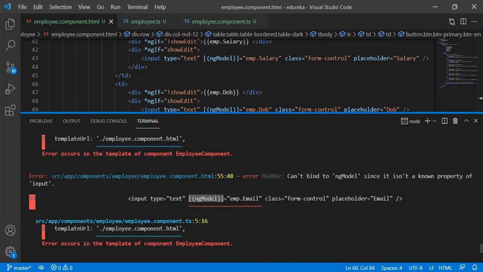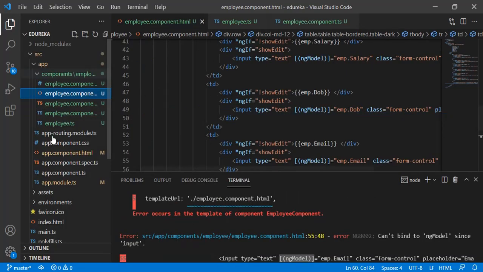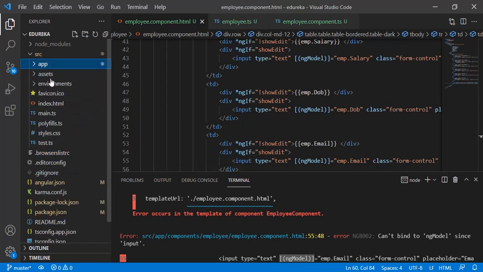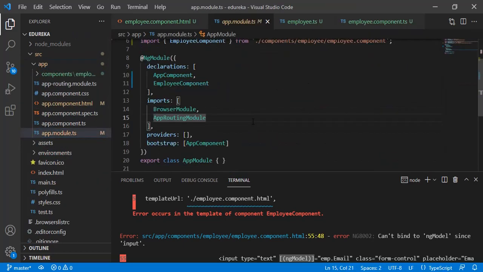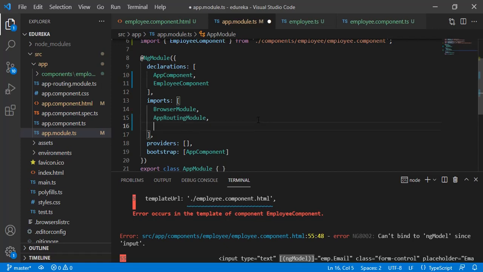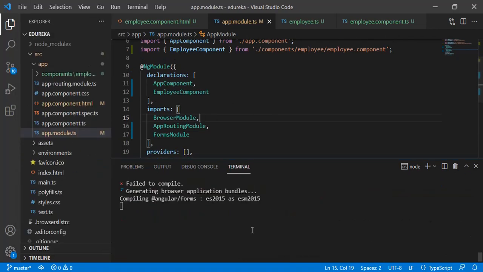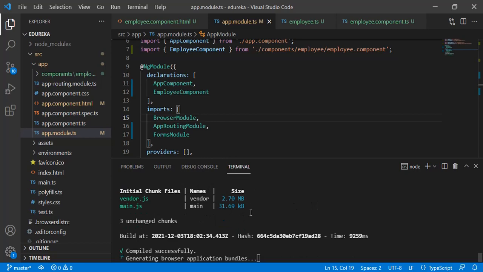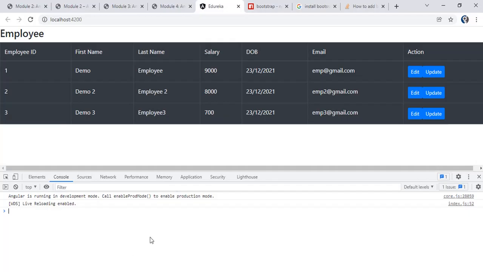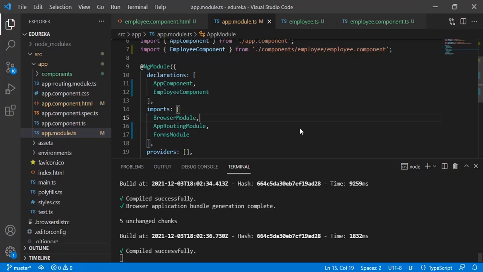We have used ngModel, right? So to use ngModel, it is necessary to add FormsModule in your app module. So we have to add FormsModule here in the imports section. Now we can use ngModel in our Angular application. So it's compiling. Yes, so it has compiled successfully now. Our page will look like this. Now if you can see, both the values are visible.